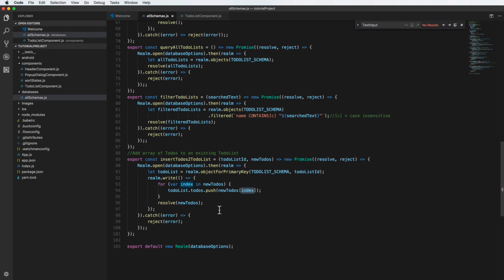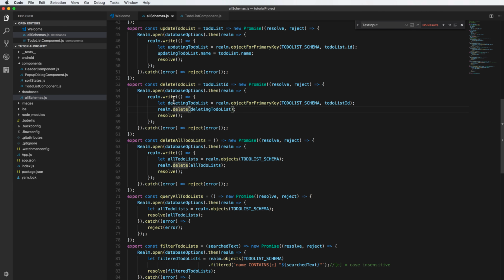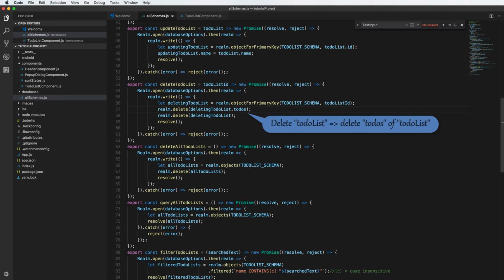So what about delete? We have some problems with the delete function because it relates to the to-dos, so you have to delete the to-dos as well. If you delete a to-do list, you have to delete the to-dos of the to-do list, or the children of the to-do list. Yes, so you can call this to delete the to-do list and the to-dos of the to-do list.